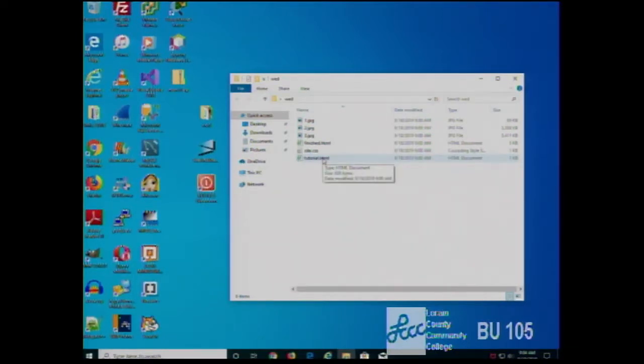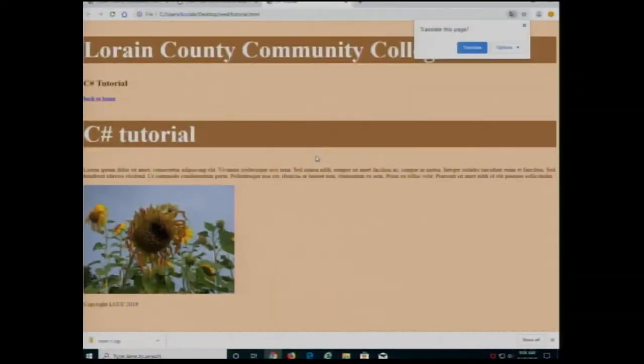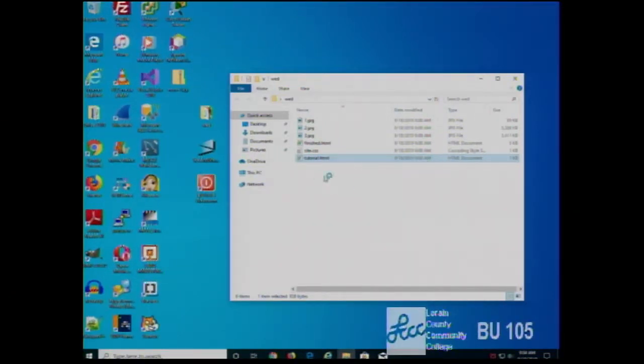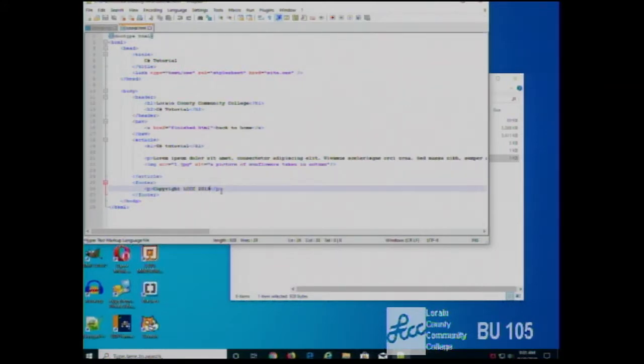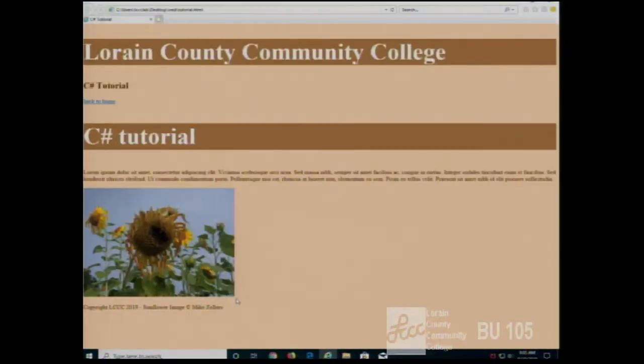The one thing that I should have done, even though I do own the copyright to this image, is I should have said that somewhere on the page. So let me go into the tutorial and edit it and say ampersand copy semicolon, remember, we saw those special characters, Mike Zellers. Let's change that to say sunflower image. And if it was somewhere on the web, I'd probably put a URL there. Notice I get the little copyright symbol there.